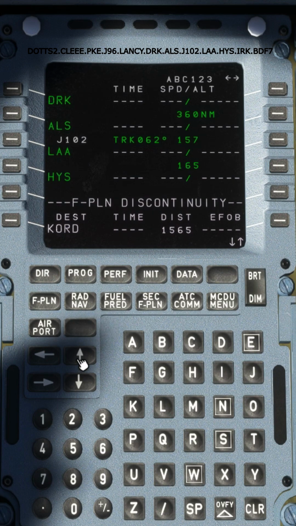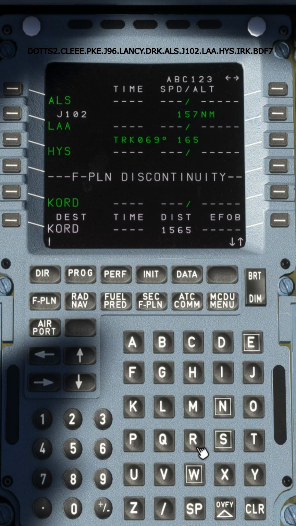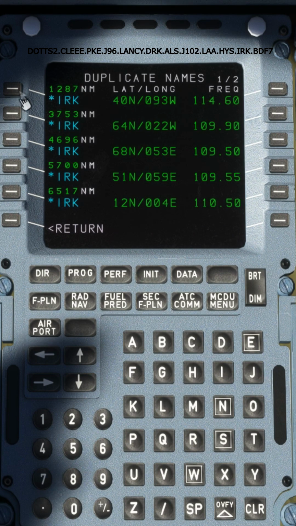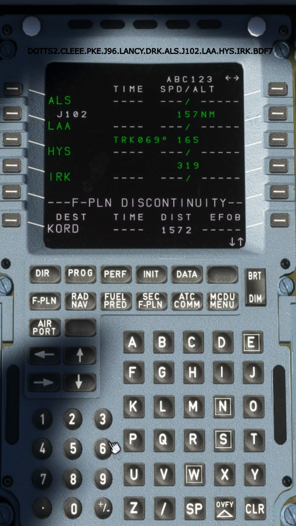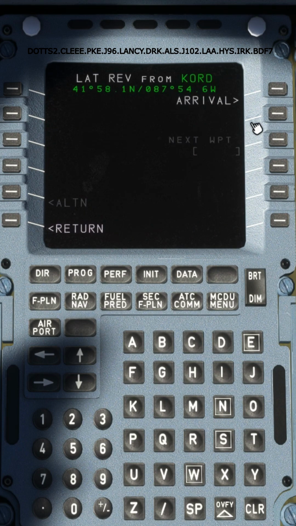Direct to Kirksville, IRK, India Romeo Kilo, and then we'll go ahead and plan for the Bradford 7. Again, we'll both check the frequencies here in the lat long, and then these mileages don't make sense until you see the 1287 one, which is our Chicago mileage. So now we'll go ahead and build the arrival into O'Hare.